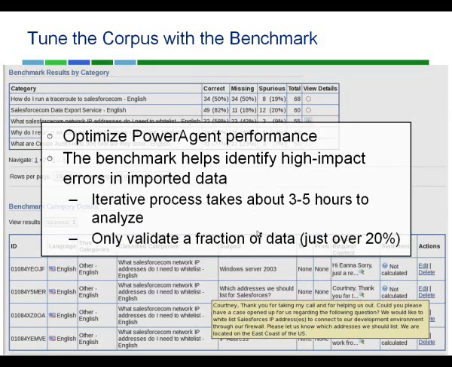So once you have all the data imported, the next step will be improving the performance. And essentially, you're finding errors in the imported data. This is an iterative process that takes about 3 to 5 hours. And PowerAgent comes with all of the tools necessary to do this. And it's not required to validate all of the data.